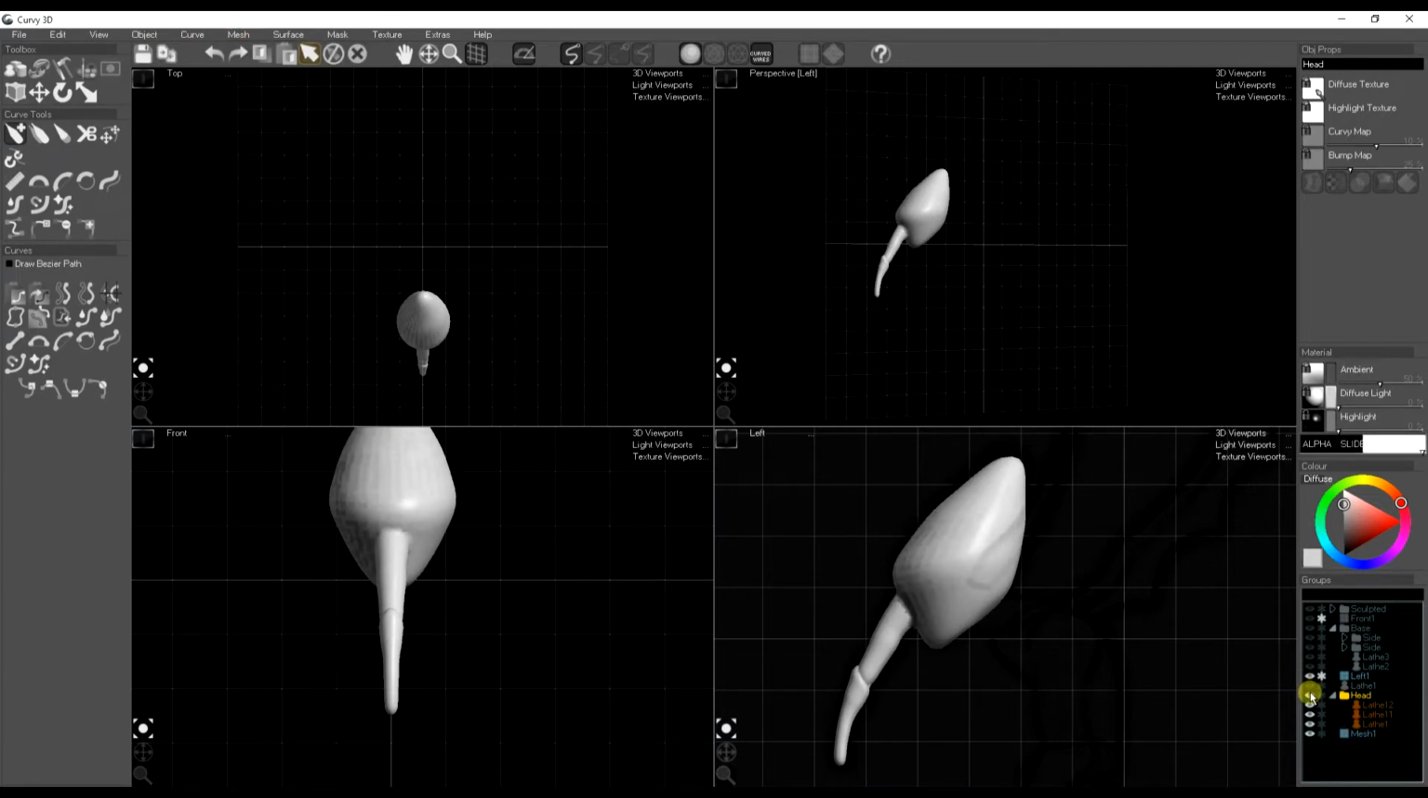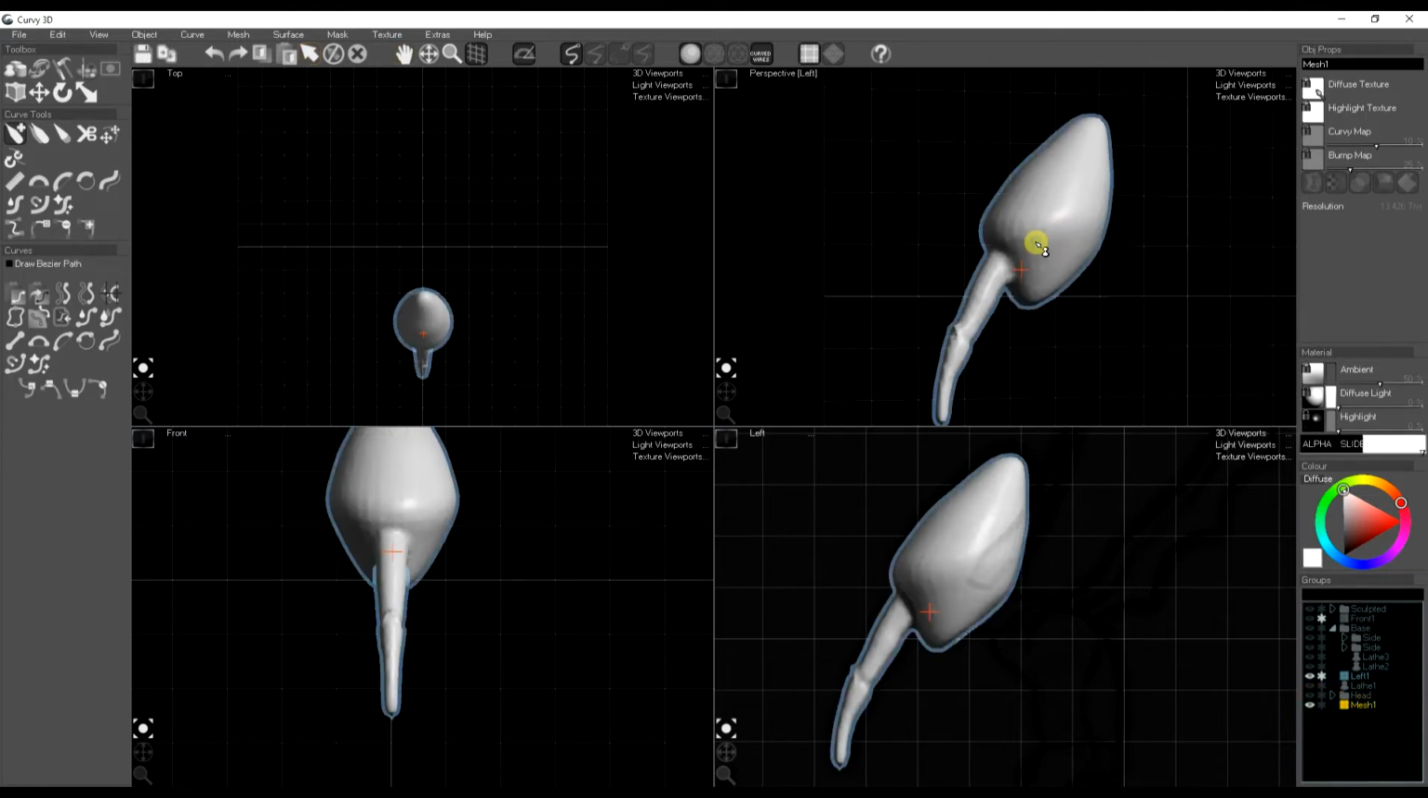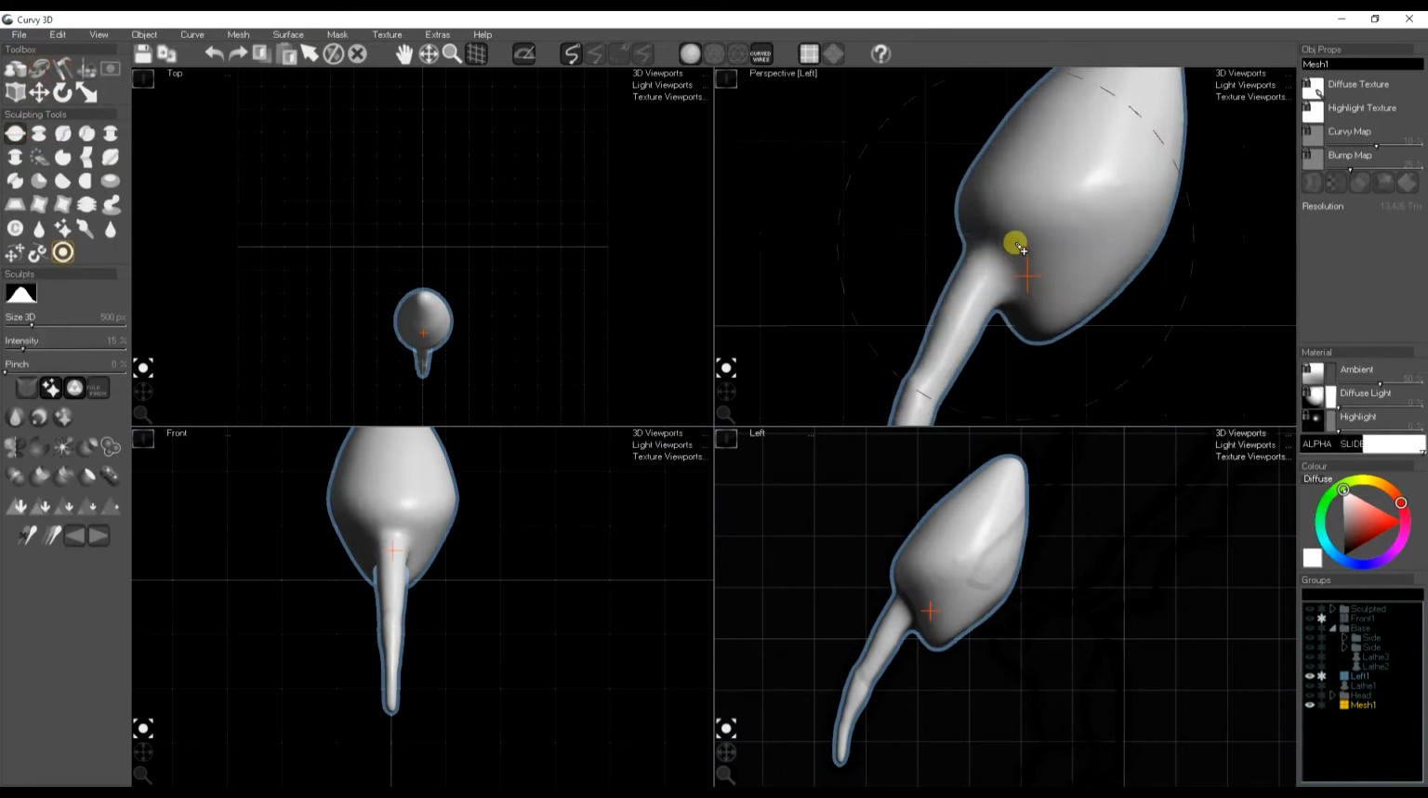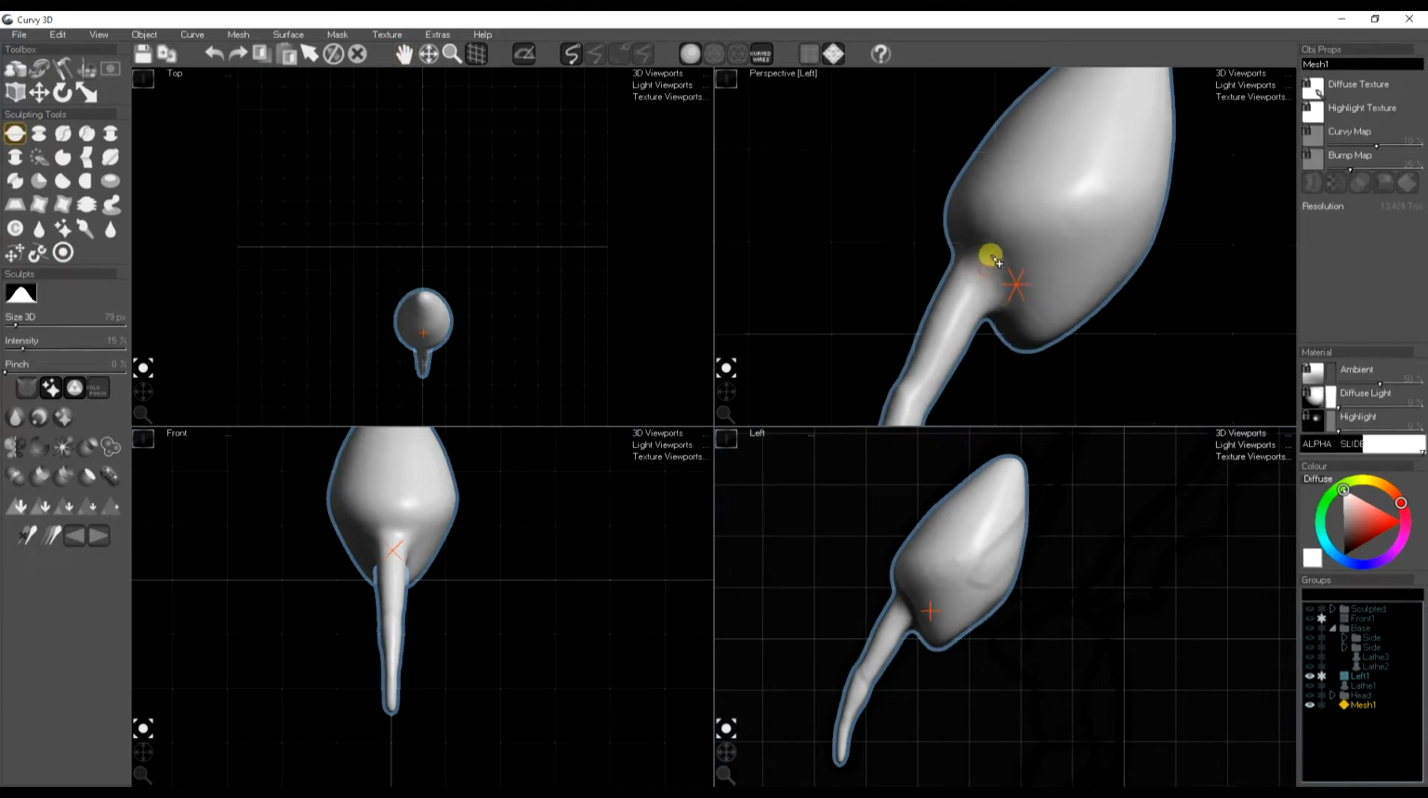I just need to hide the original objects. And now I can smooth the skin with S, ready for sculpting. This has got quite a stylized shape, so I just need to give him an eyebrow and a cheek and a little bit of definition to the nose. Give him like a gargoyle-like expression.